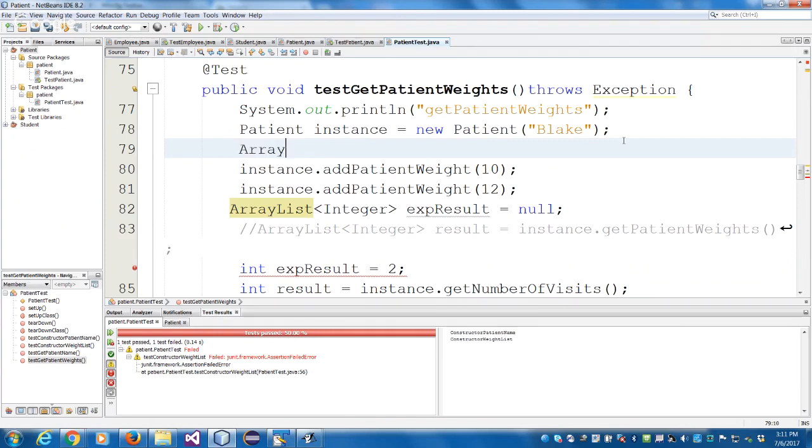Let's try that. So let's create an array list, an array list of type integer. Yeah, that is a better easy way out. And then let's create, what do I want to create? Weights. Let's just call it weights for now. I'm trying to see if I can do it.